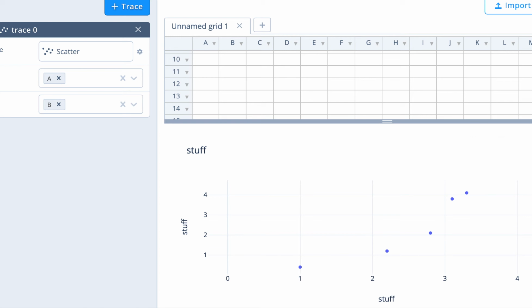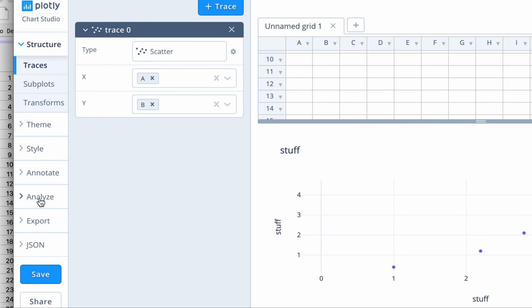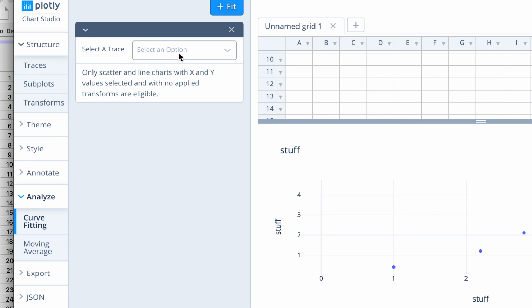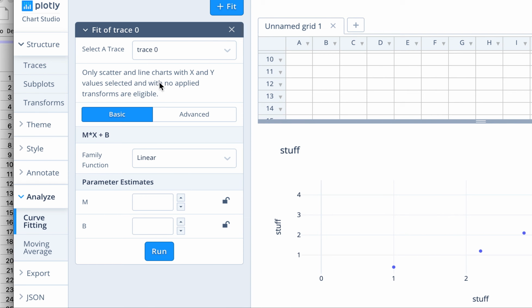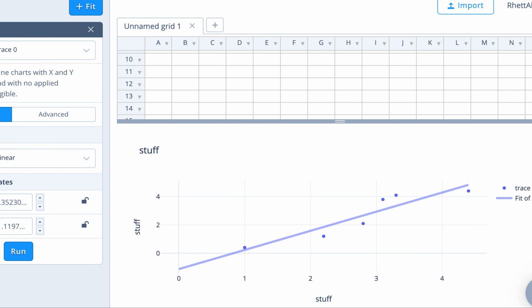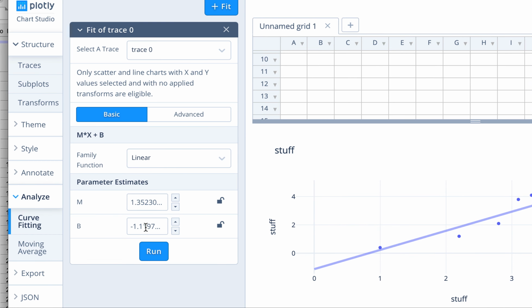Okay, so now I want to add linear fits. I'm going to analyze curve fit. I'm going to click add fit. Now you have to tell which series you want to fit. So I'm going to trace 0 because there's only one. I want a linear fit. I need to pick the slope and intercept to try, and then there you go. There's my fit. And then here's my slope, and there's my intercept.